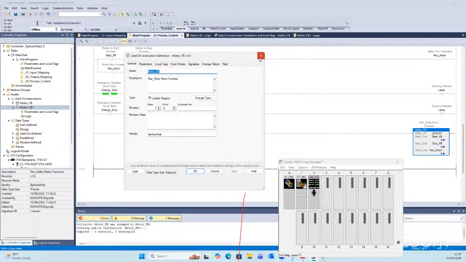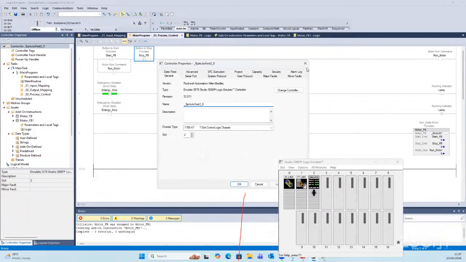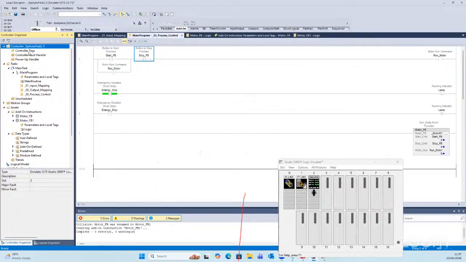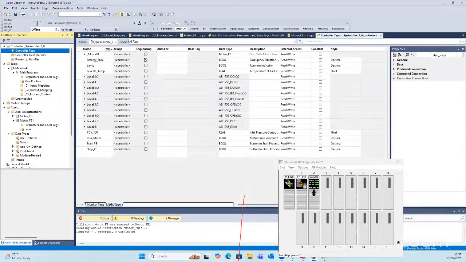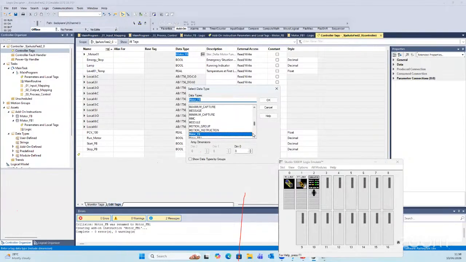Okay, it's not here. So I have Moto 1 here, right? Let me go into my controller tags. I should find it in my controller tags. Come to your controller tags. Moto 1's data type is Moto FB. I'll just change this data type to Moto FB1.